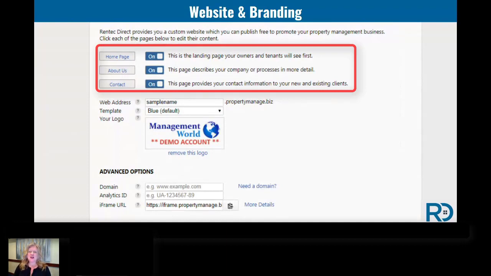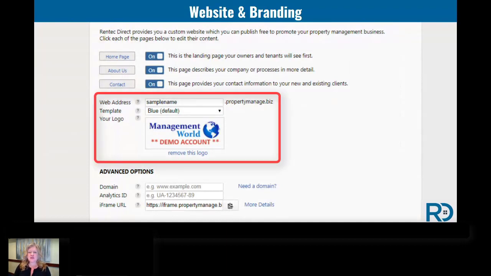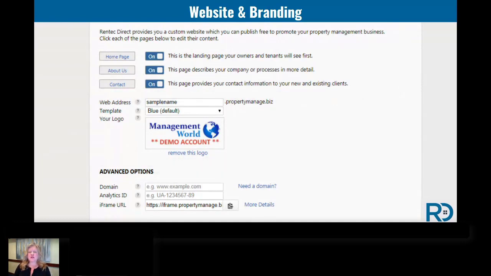I like to say you can plug in your desired website address, you can upload your logo, and you can put in descriptions for each page, and you can even publish any vacancies that you might have. If you already have your own domain name, you have the ability to have it pointed to this website template.